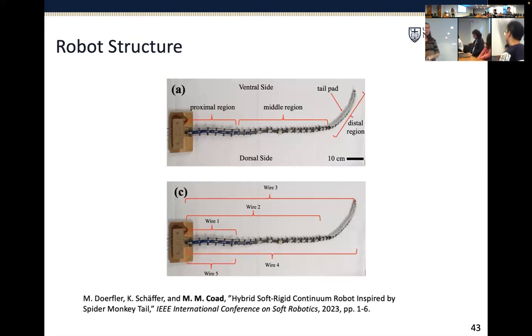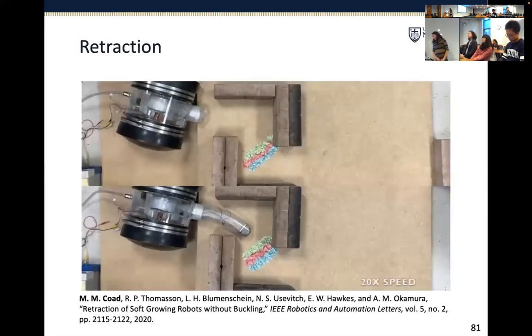I have a question regarding the vine robot. After you inflate it, if you want to retract it, do you just deflate it and roll it back, or can it get back to its position? That's a great question about vine robot retraction. I think I've got a slide on that here.